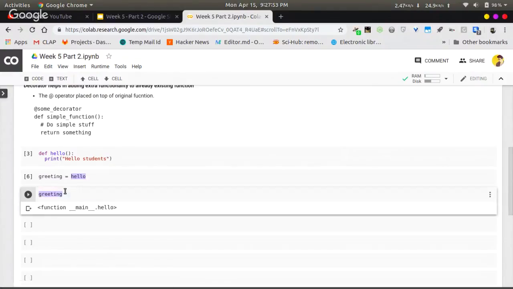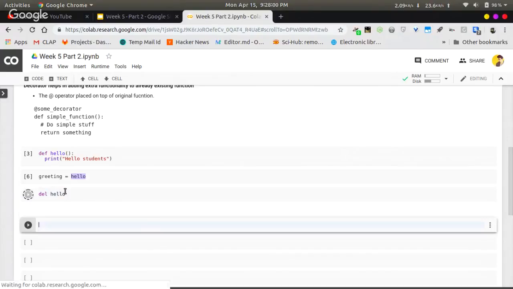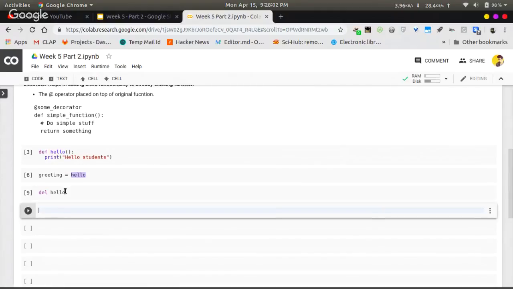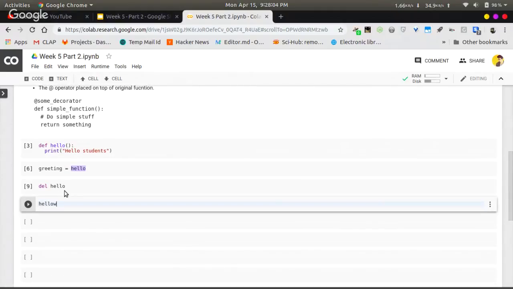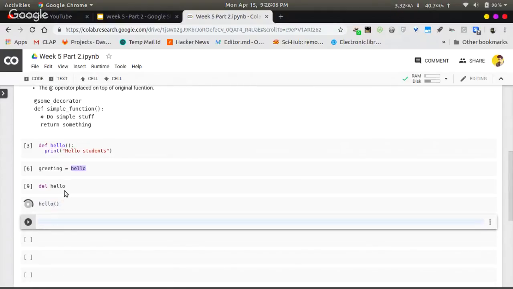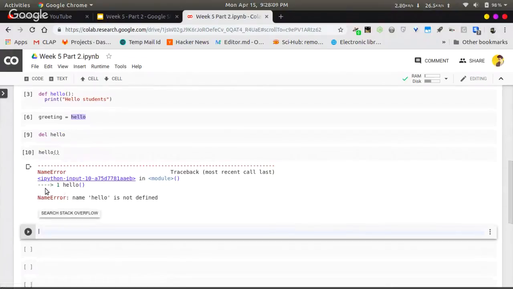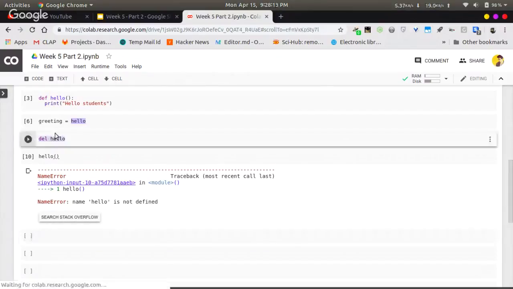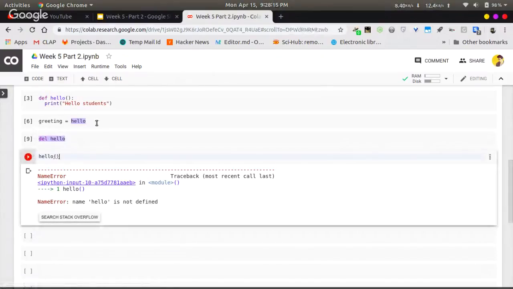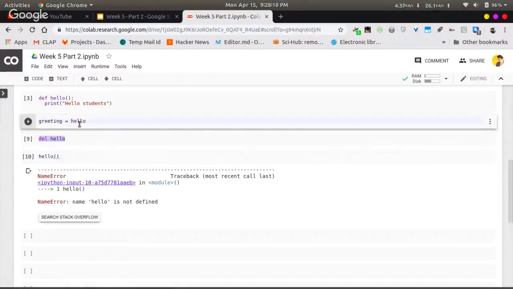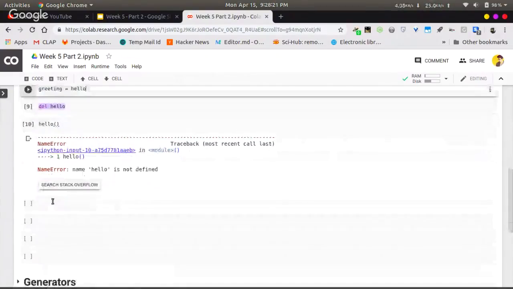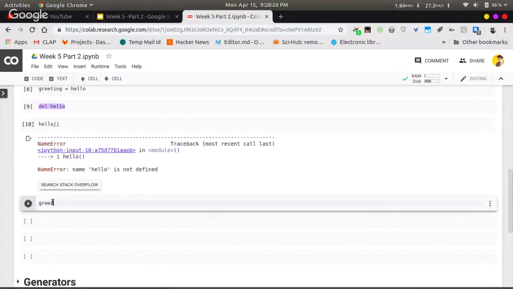What if we go ahead and delete hello? Okay, I have deleted hello, and now when I try to call hello, it will give me a name error saying that hello is not defined because we just deleted that function. In the previous step, we have already assigned hello to a variable called greeting. So will that greeting work now?